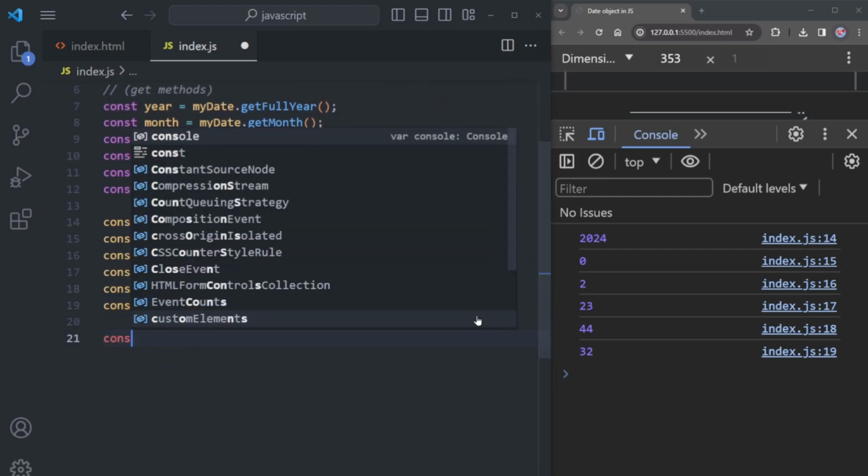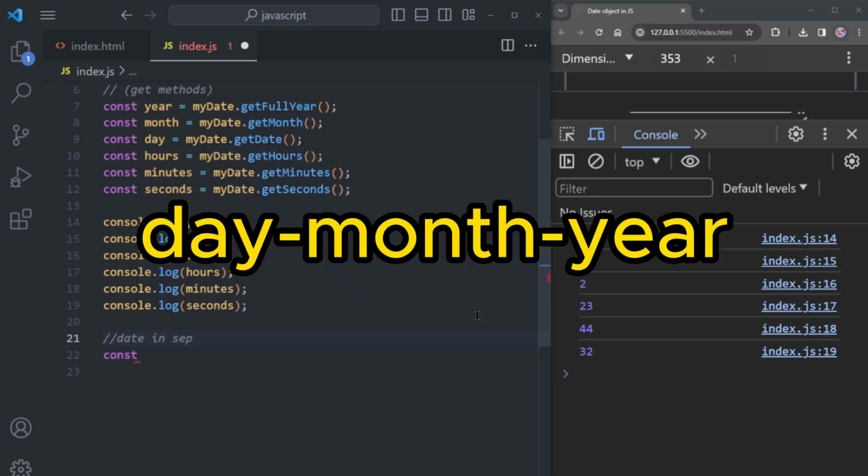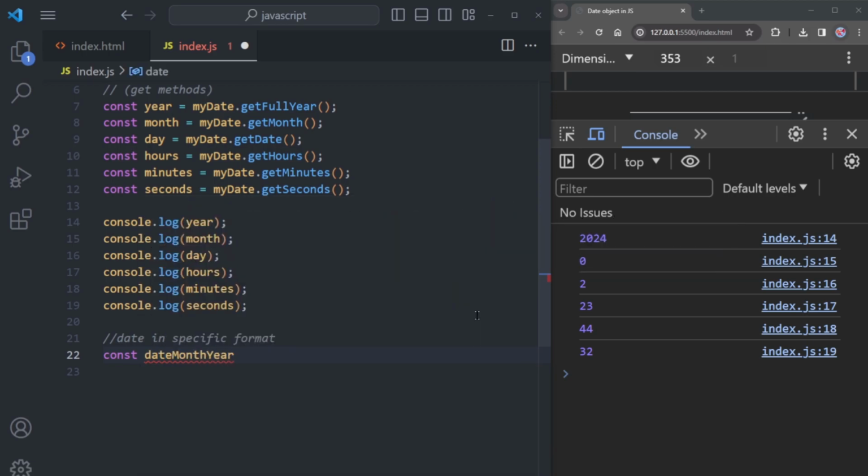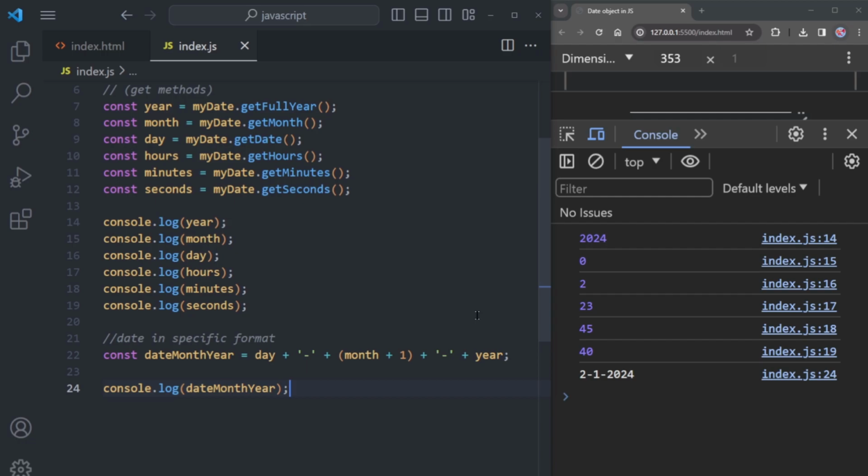Now, let's show the date in a specific way. For example, let's start with the day, then the month, and finally the year. To do this, create a variable called dateMonthYear. Set it equal to the day, followed by a plus sign. Add a dash between them, then add the month. Since months start from 0, add 1 to get the correct month. After that, use another plus sign and add the year variable. Use the console log and insert this dateMonthYear variable to see the formatted date. Using this approach, you have the flexibility to customize the date format based on your preferences.